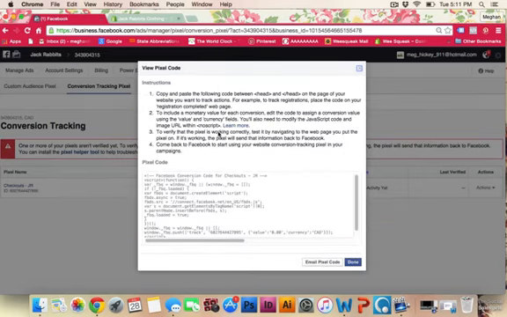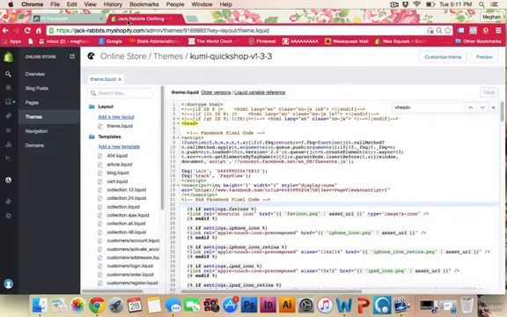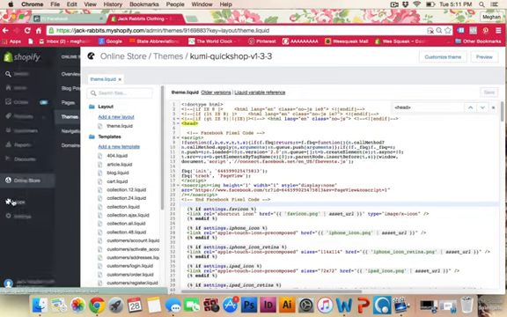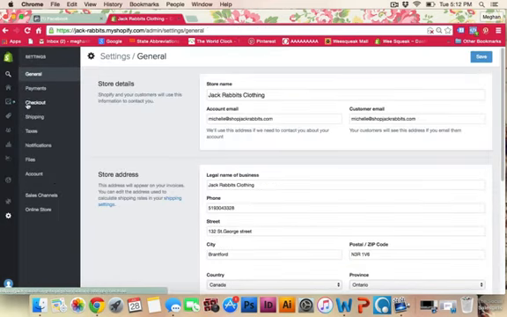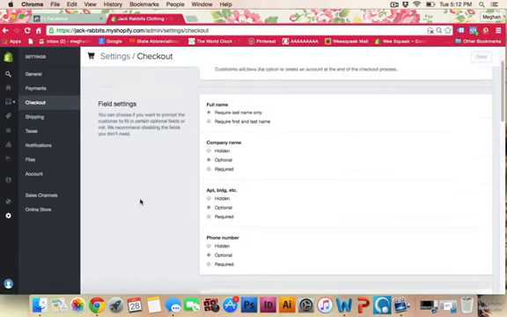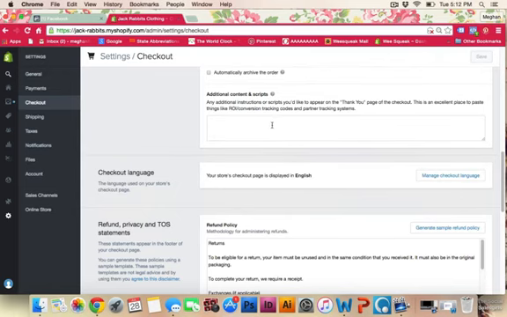So it kind of gives you some information, but honestly it's way easier than that on Shopify. So all you need to do is just click, copy that, go on over to your Shopify backend, and I've left it in the HTML, so I'm just going to go over and go to my settings. And once you're in settings, you just want to go to your checkout settings. And once you're in your checkout settings, scroll to the bottom, and you can see additional contents and scripts box. So it says any additional instructions or scripts you'd like to appear on the thank you page of the checkout. This is an excellent place to paste things like ROI or conversion tracking codes and partner tracking systems, which is exactly what we have now.